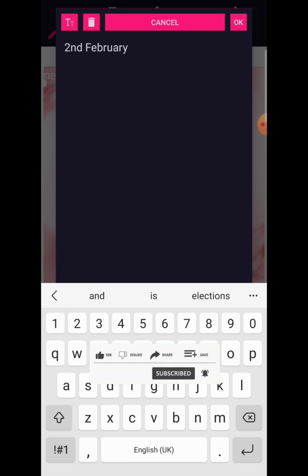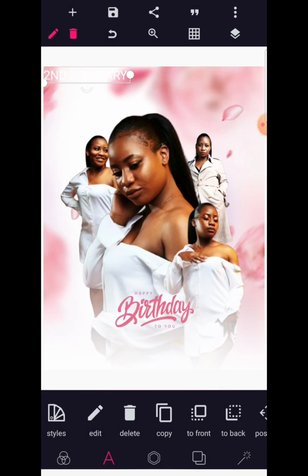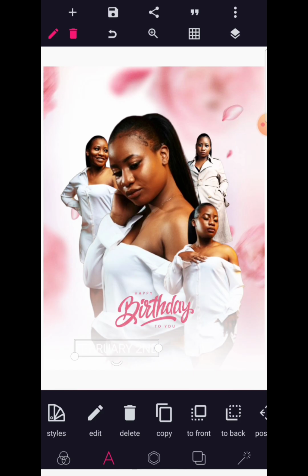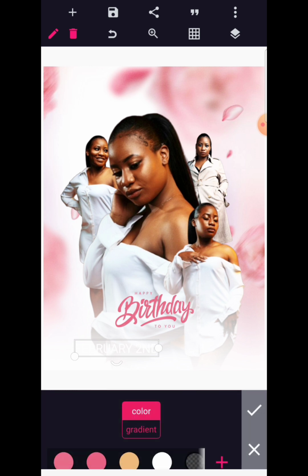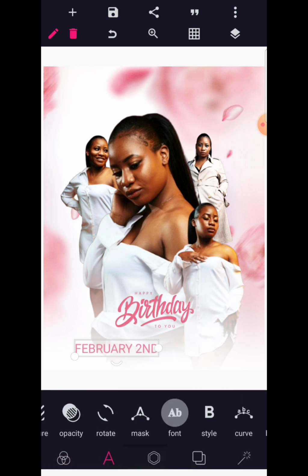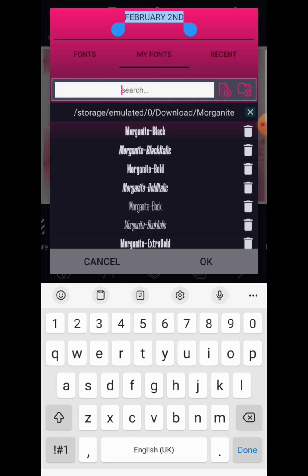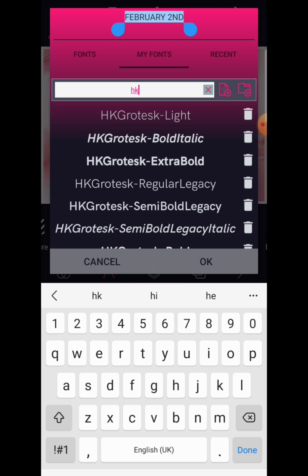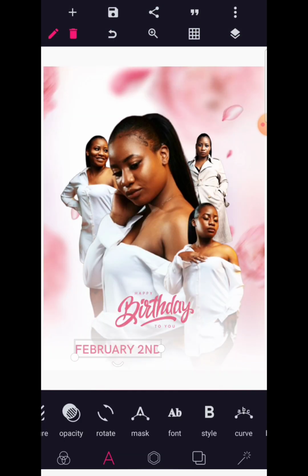2nd February, or let's just say February 2nd, to make it much more realistic. Then we're going to change the color to the same. We go to fonts, and you can use any good font here, any font that is visible enough. But for me, I'm going to go for the HK Grotesk semi-bold legacy, and I'm going to reduce the size of this, and I bring it here.